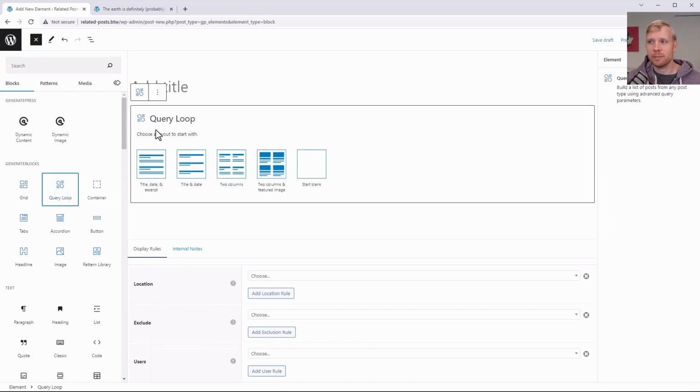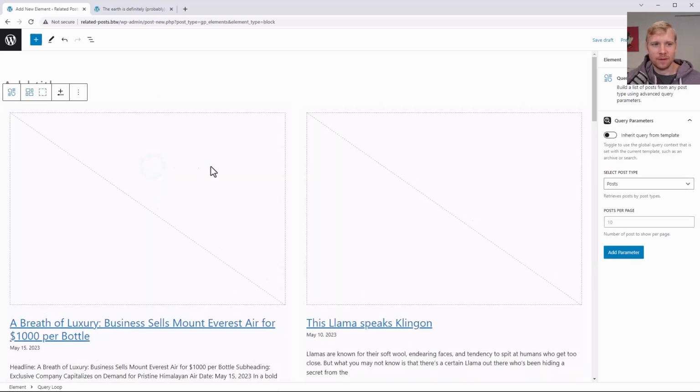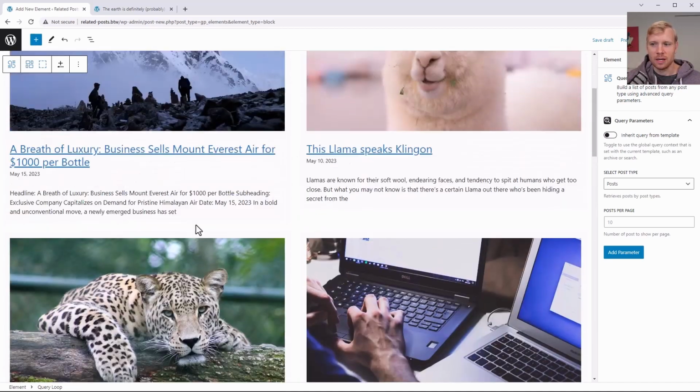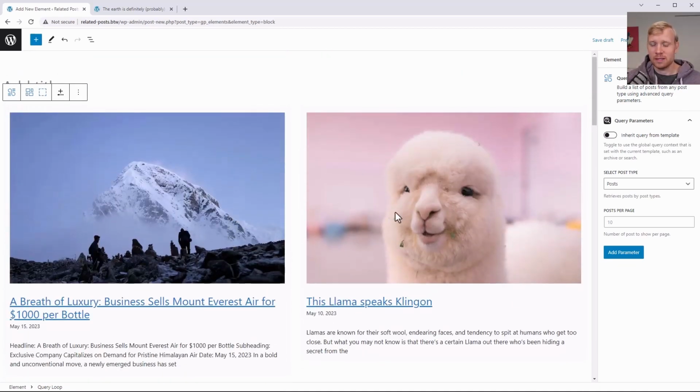Now, a nice thing about Generate Blocks is it has some built-in templates, so you don't have to start from scratch when you're designing. I'm going to choose this. This looks closest to what I'm trying to design, and then we can tweak it from there. So I'm going to select the 2 columns and featured image layout, and it's already starting to pull in some posts here. Now, the first thing I want to do is customize the query.